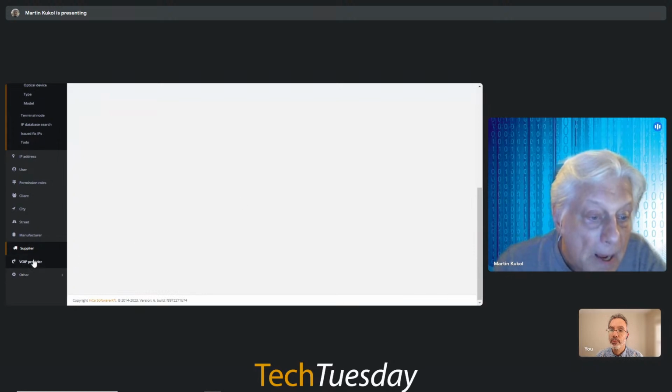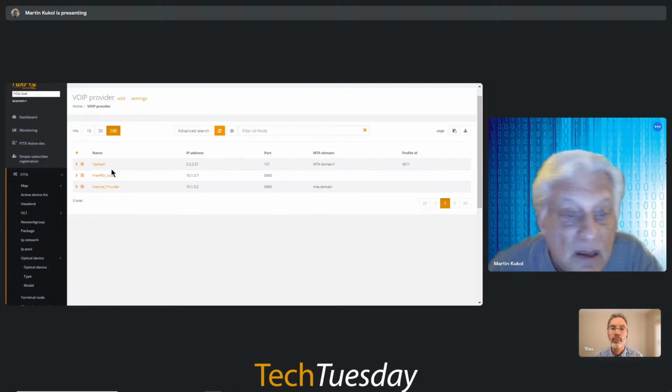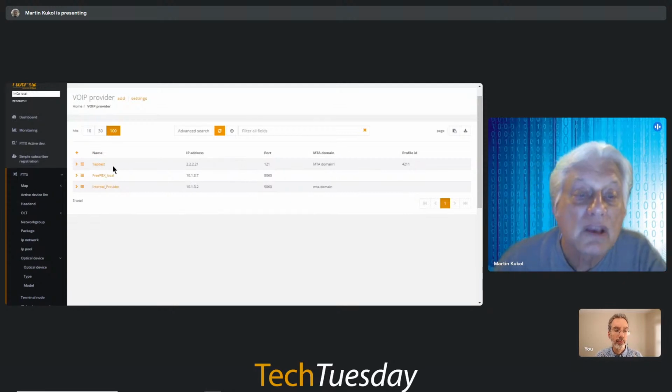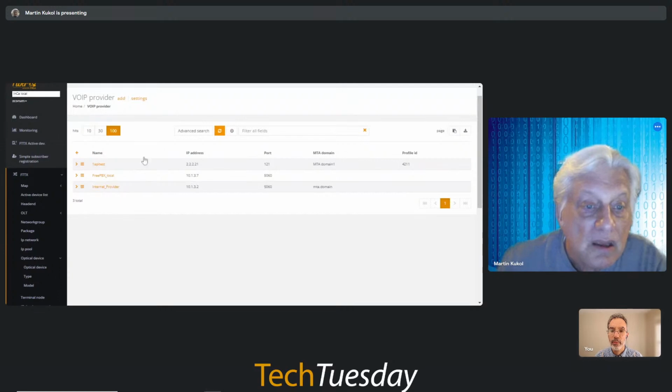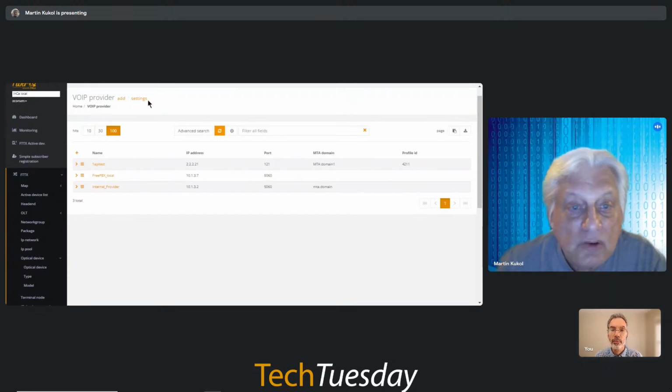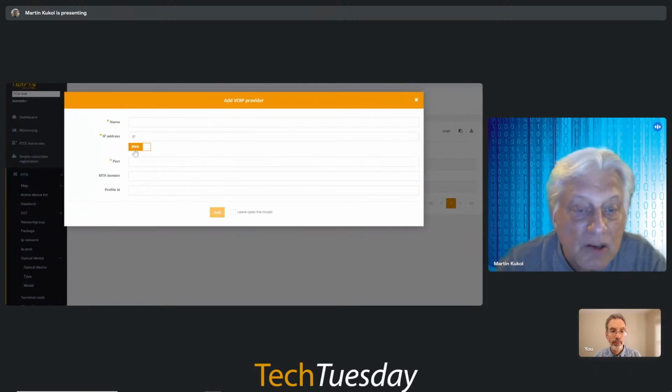And the VoIP provider. So again, this goes hand in hand. If you're utilizing an outside VoIP provider, you can show that here. And again, just by showing the information on the OLTs, the IP address, we can show all that information right here as far as your VoIP is concerned when it comes down to setting up the VoIP profile.